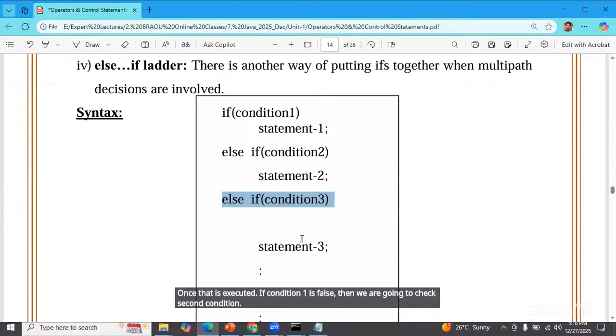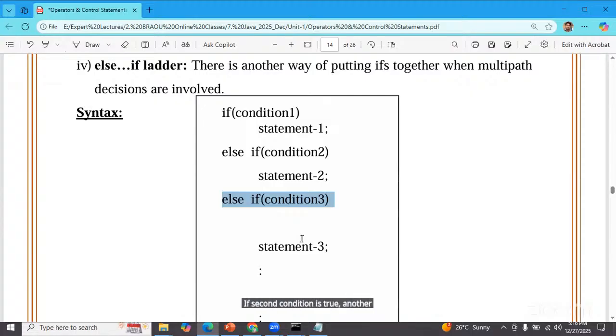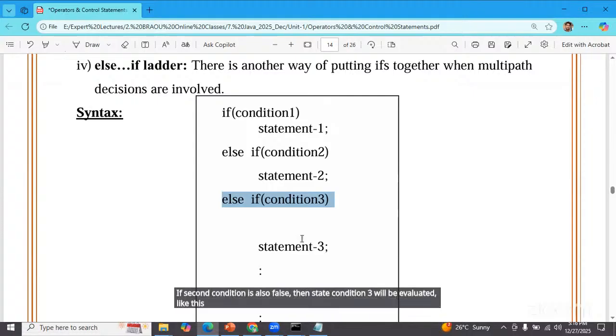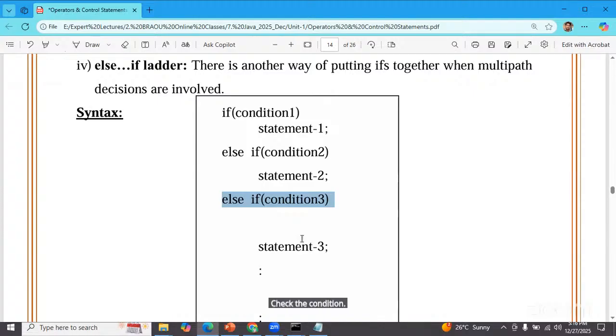If the second condition is true, another set of statements will be executed. If the second condition is also false, then condition 3 will be evaluated. Like this, you can write n number of conditions. Check the condition. If it is true, the statement is executed.